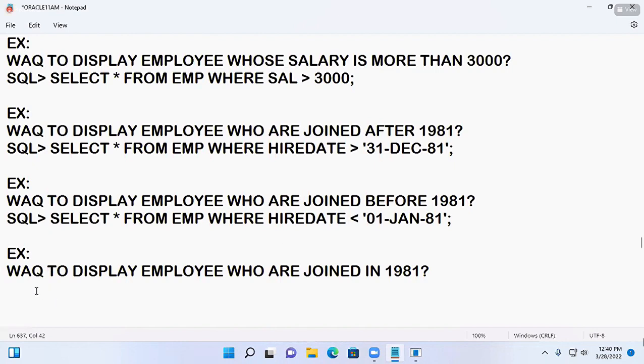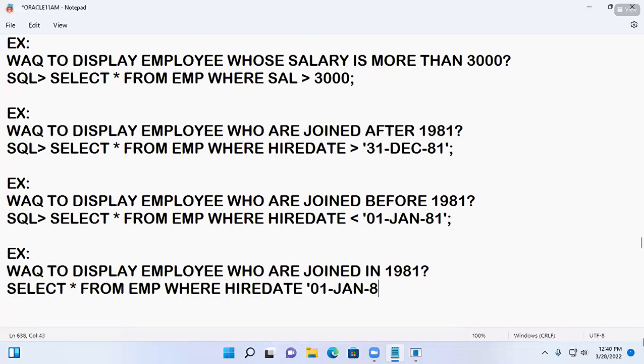So, how do I do it, tell me? Select star from EMP where hire date 1st Jan, 1st Jan 1981.